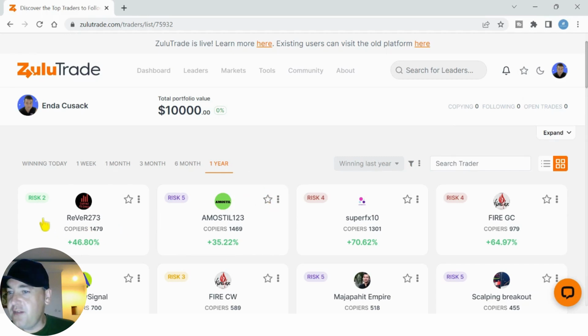Also, something to look out for, there's a risk score between 1 to 5. So how risky you want to be with your money, or the investor's risk score. And that's calculated by ZuluTrade. So 1 is the lowest risk and 5 is the highest risk. So let's go into this person here.